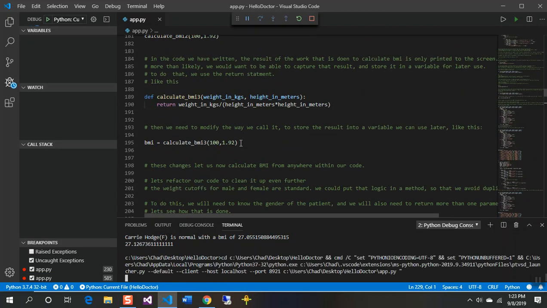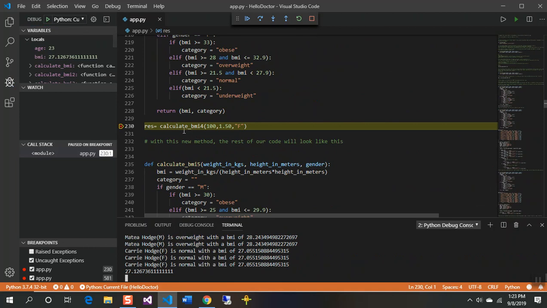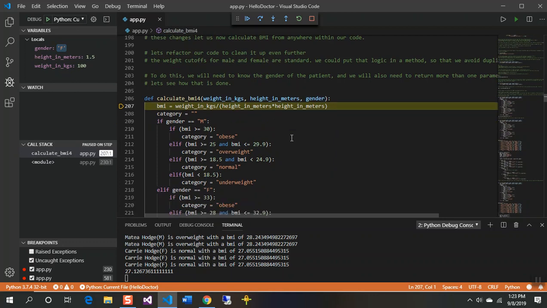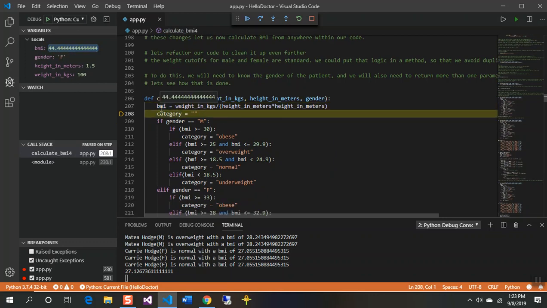So let's run this code. Okay, so we're right here on number 4. If I hit F11, I'll step into it just to prove we're passing in 100 for the weight, 1.5 for the meters, and female for the gender. Okay, so we calculate the BMI. Oh, 44. These are all made up numbers. I apologize. That's quite an obese person.